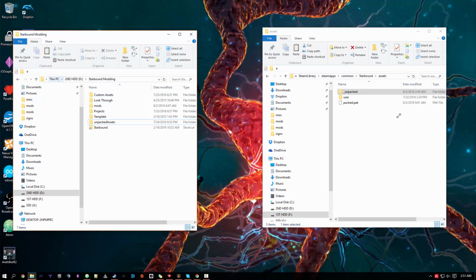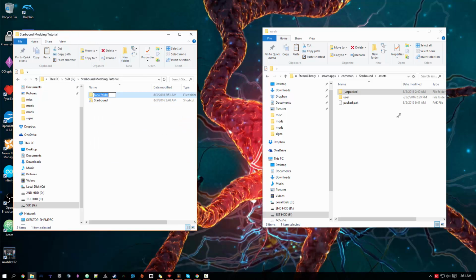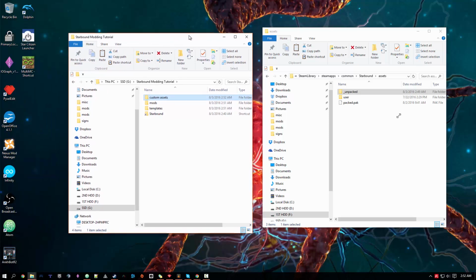All right. So if you want to have this set up like I do, then we can just come over here and we'll make a new folder, and we'll make a folder called mods. And then we'll make another folder for templates. And we can make another folder and call this one custom assets. And we will make plenty of assets for the series.